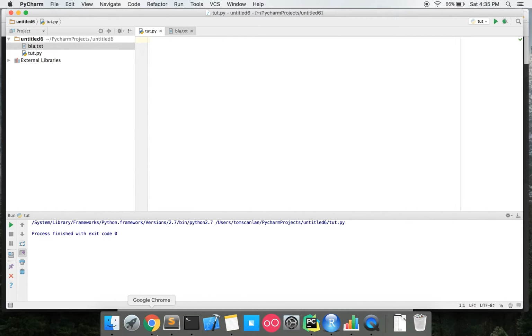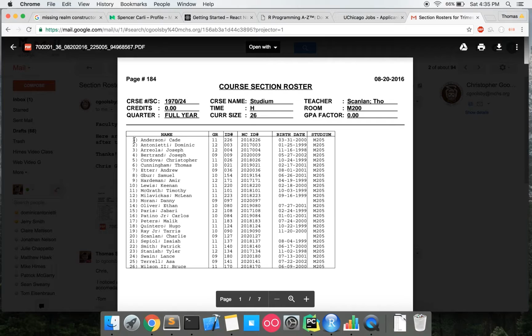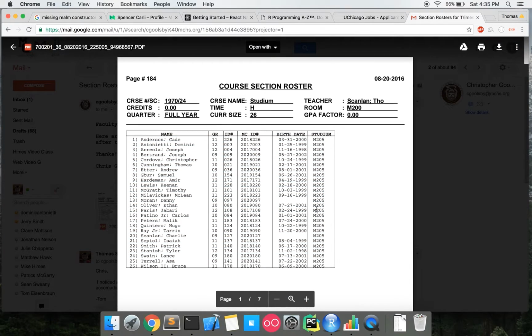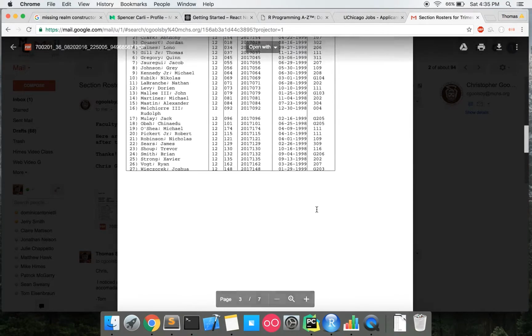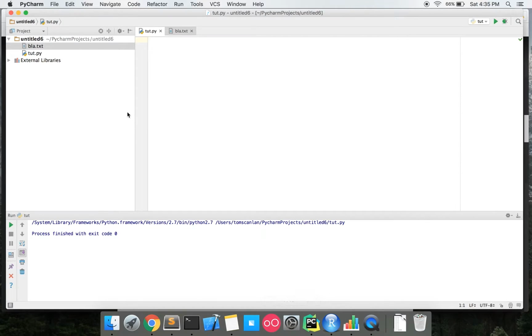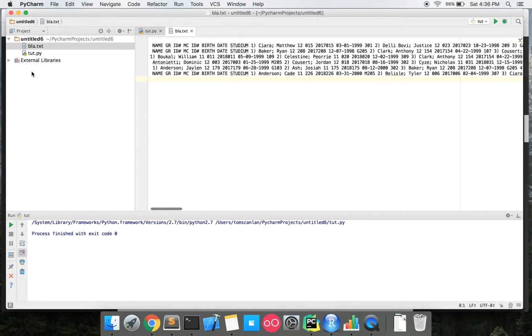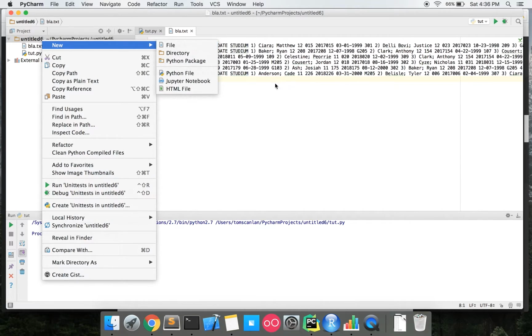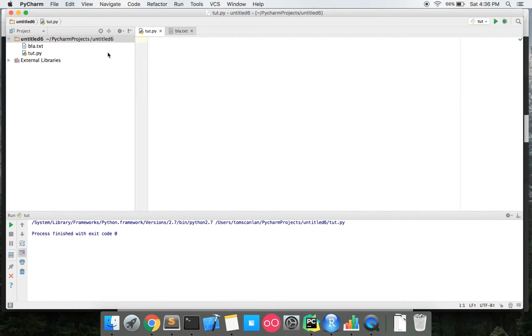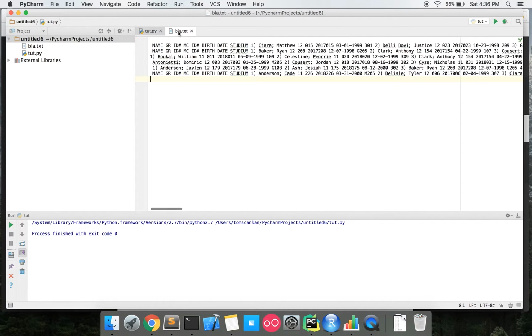So again, I got this roster from Mr. Goolsby a couple weeks ago or whatever, and basically all I did was I just copied out all the names from each one of these classes, and then threw it in a text file, which I have right here. This text file is also inside my project. All I had to do to make it was just go to New File, and then I just said blah.txt. So it's just a file that holds letters and numbers. Then I also got this tutorial.py file also in my project.